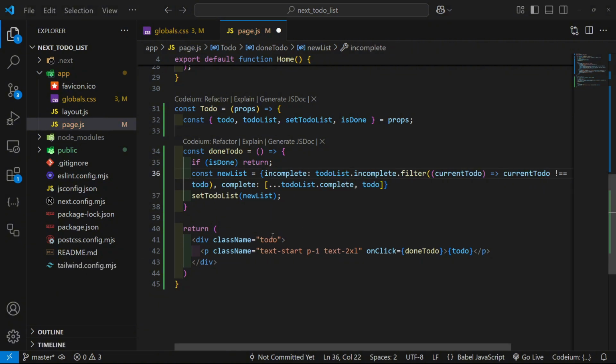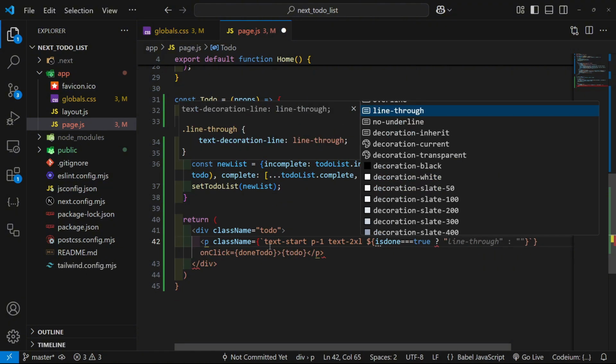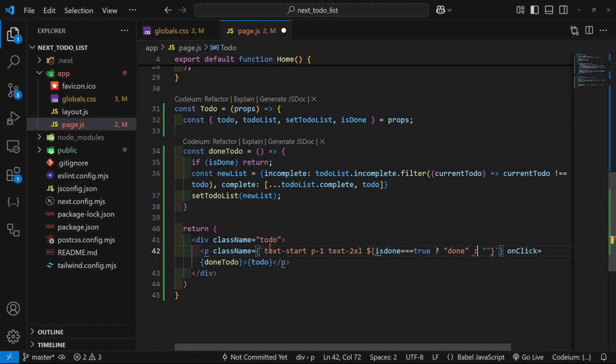Before we check if this works, let's go to our paragraph over here and cut this out, because we're going to be adding some styles. Let's put this in here, and we're going to check if isDone equals true. Then we're going to add a class name called done, else we're not going to be adding anything.